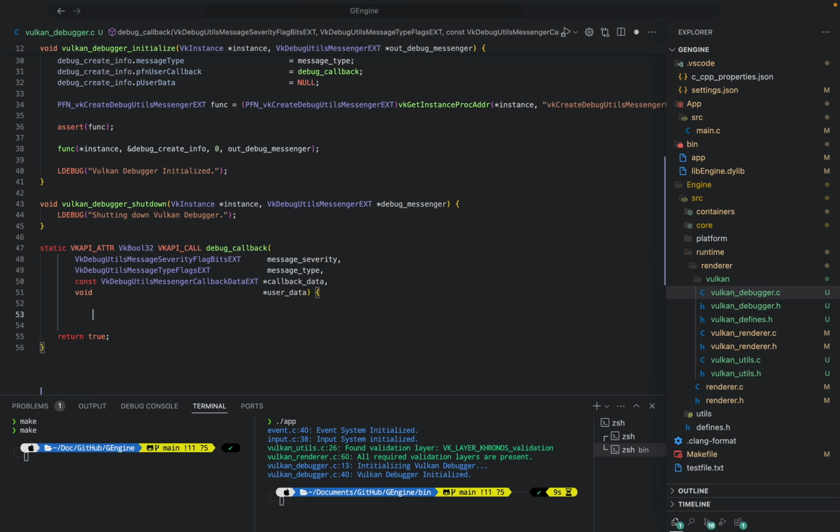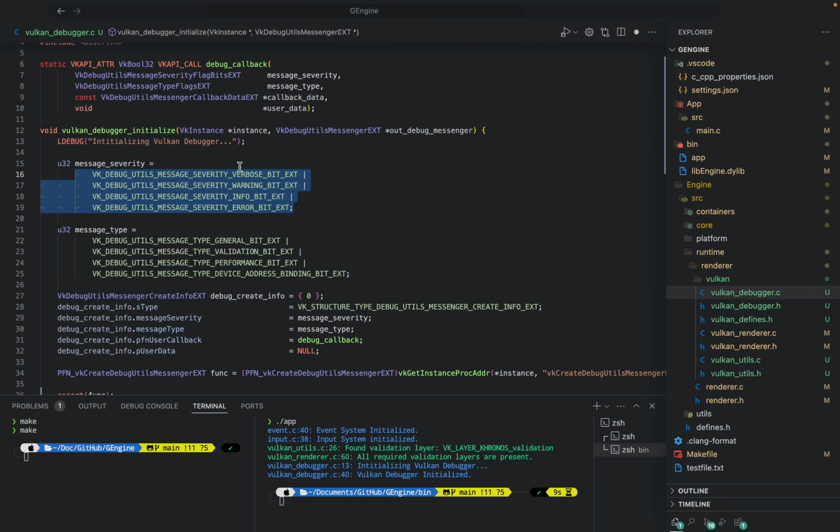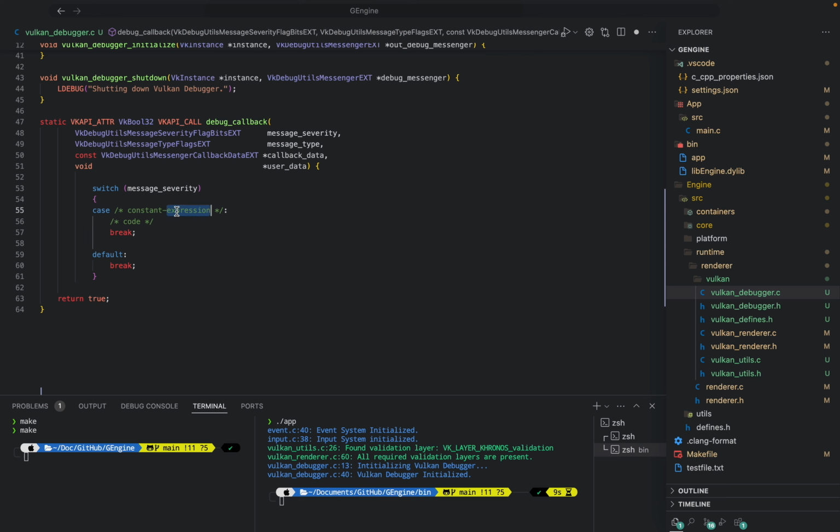Okay, so what I'm going to do is just create a switch. It's very simple, and I'm just going to pass in the message severity here. If you're not sure what the flags are, you basically just activated them here, so you can just take the ones that you already support. In my scenario, I'm going to start with the last one, which is error.